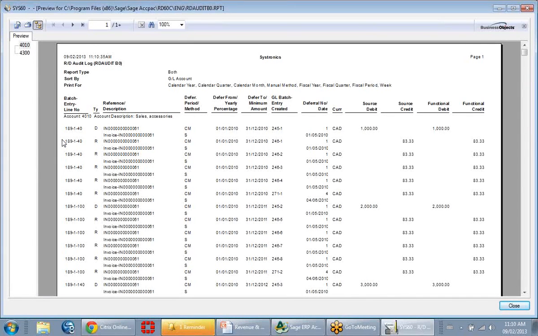So the audit log report will show me my batch and entry number, my reference and description, what the deferment period and method were, the start and end date of my schedule, what the original amount was, and how much has been recognized to this point in time.